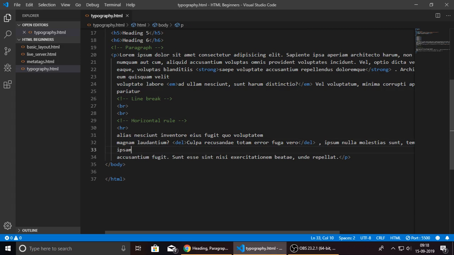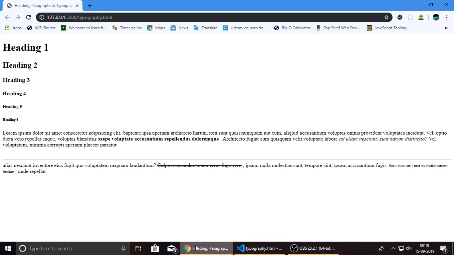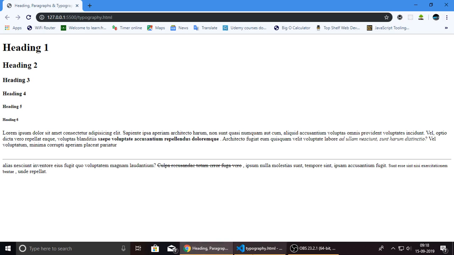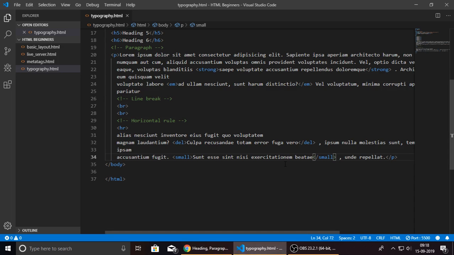If you want to display your text small, you can do that. As you can see here, it displays your text very small when compared to other text. So these are some typography tags.